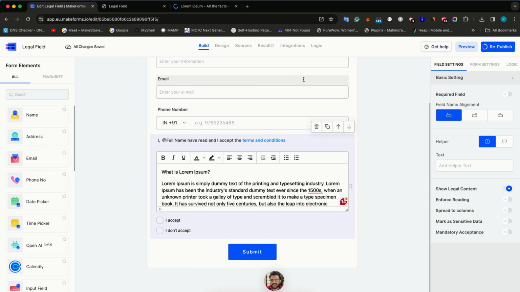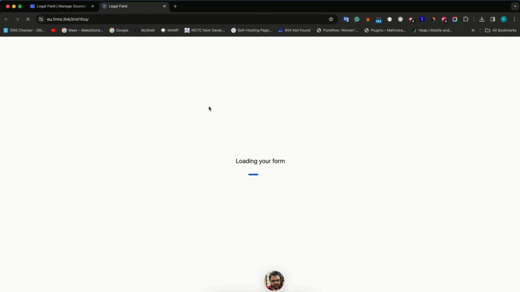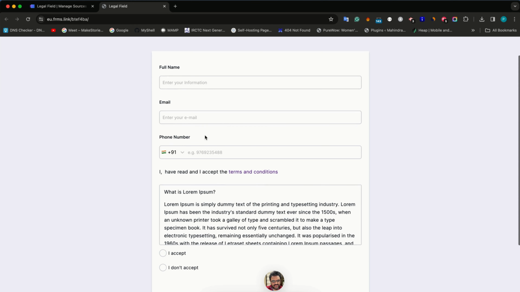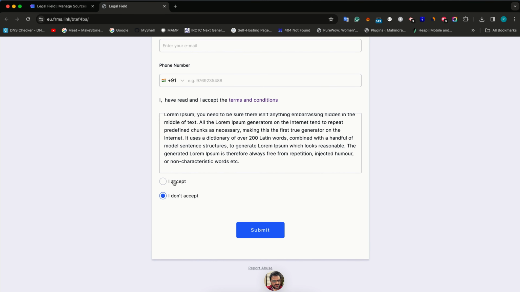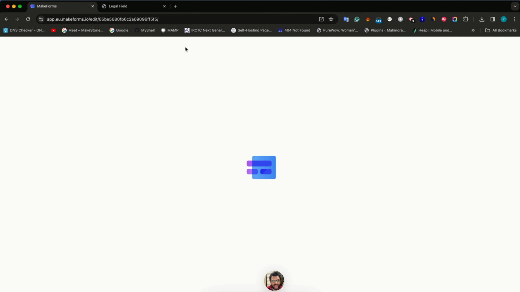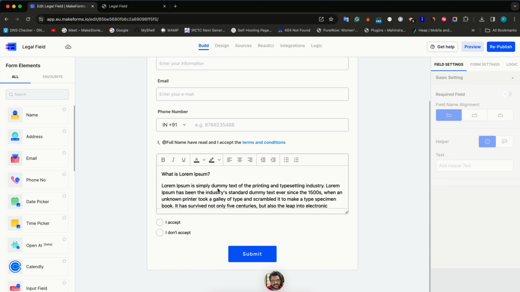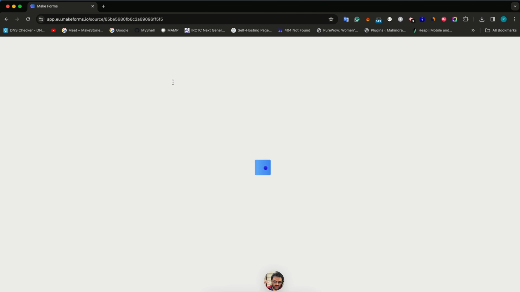Now let's quickly republish this form to see what it looks like once it's republished. Okay, so now we have this option wherein the user can just scroll through all of this and then they can either accept or they can decline it. Now we will take this one step ahead, and what we will do is that unless and until the user has scrolled all the way to the bottom, these fields won't be activated. For this, we will just turn on this option that says enforce reading. So now let's republish this. I'm going to go through all these options one by one.